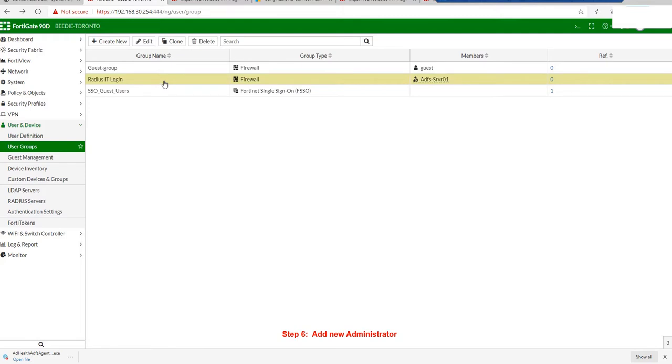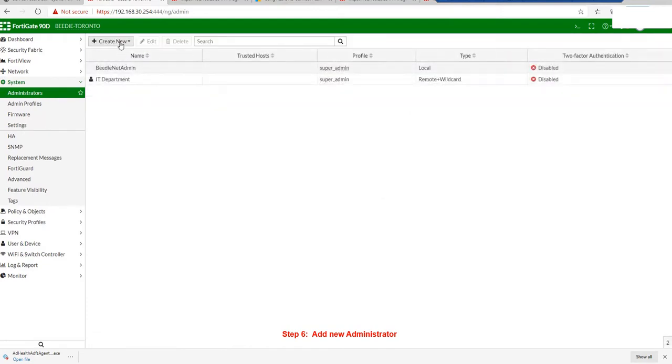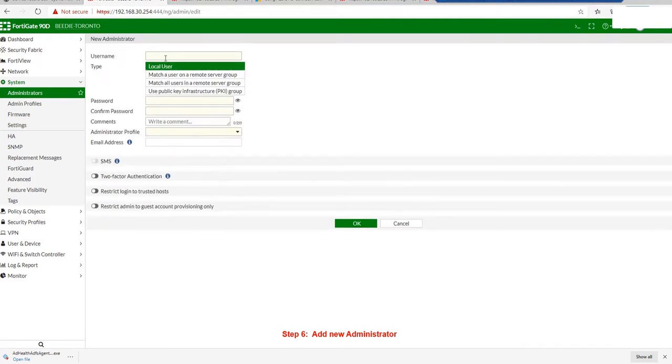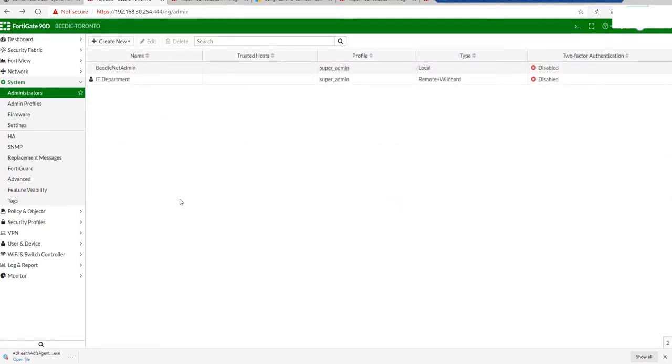After that, you need to add this group to administrators. So you need to add a new administrator. I already added one. Add a new administrator and give a name. Then you choose remote group, then specify the profile. This is the remote group we just created. Then hit OK. Then you're all good after that.